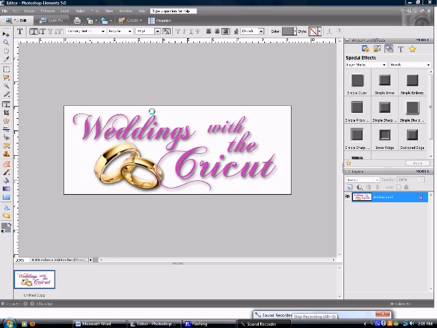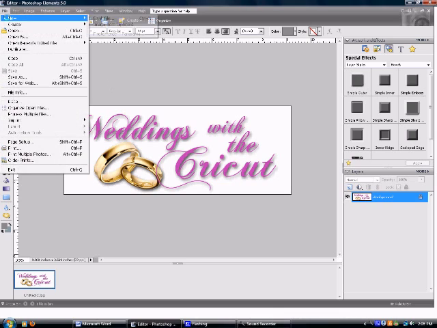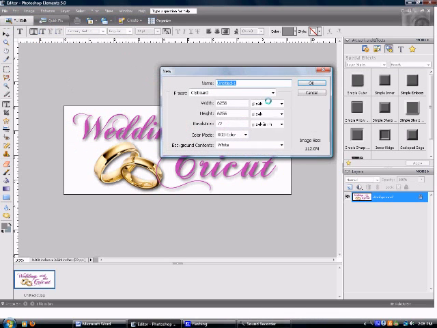We're going to do File, and we're going to make a new file. And we want this one to be 5 inches by 5 inches, 300 pixels per inch, and you want the background to be white. So I just hit OK on that.